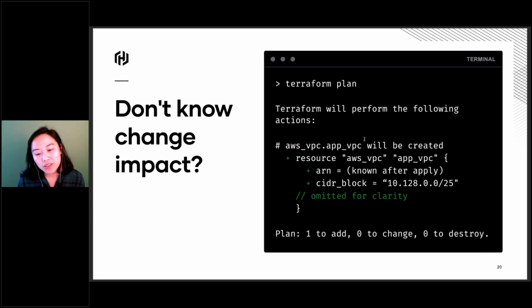Now, what happens when you don't know the change impact? I went through this whole series of how you assess change impact within your organization, and that tends to be change review, getting someone to review it. Well, the good news with Terraform is that if you run a dry run, which is called terraform plan, you'll actually see how the changes will impact something. So in this case, let's say I'm creating a VPC in Amazon. You'll notice that it just says I'm going to create it. So for the most part, it will tell you what's going on. It will tell you what will be impacted, what will change.